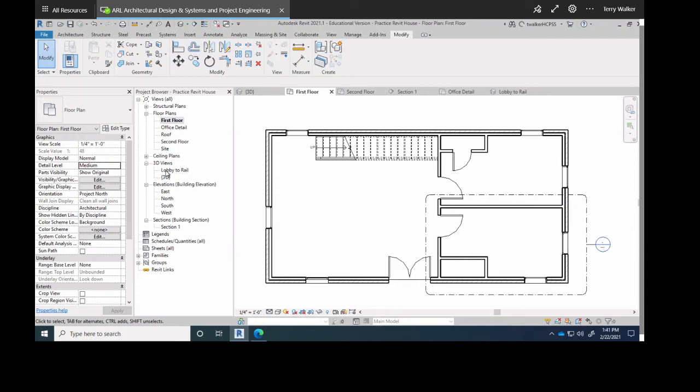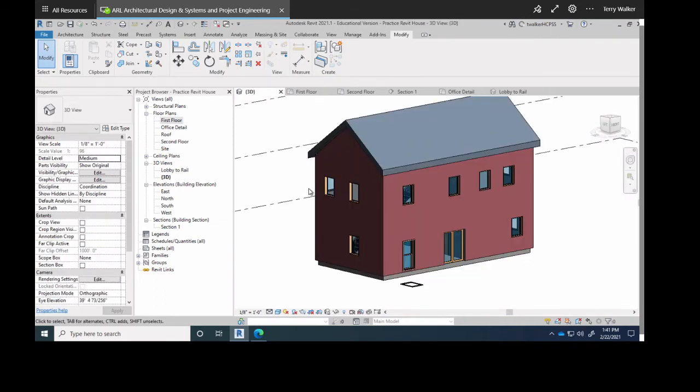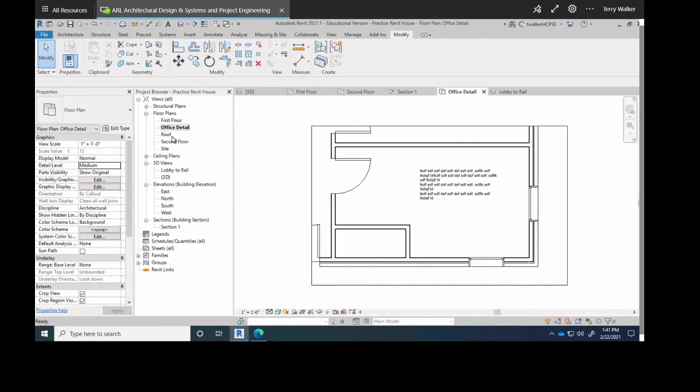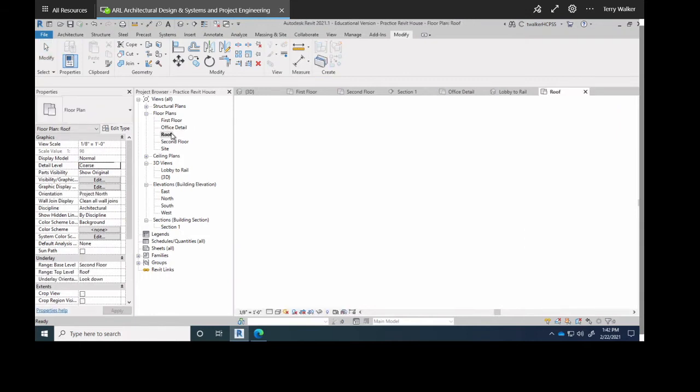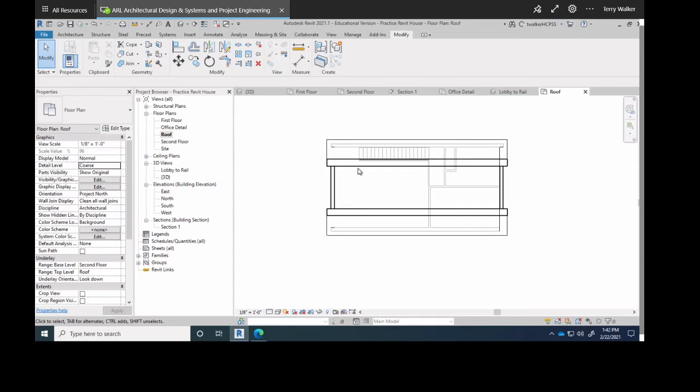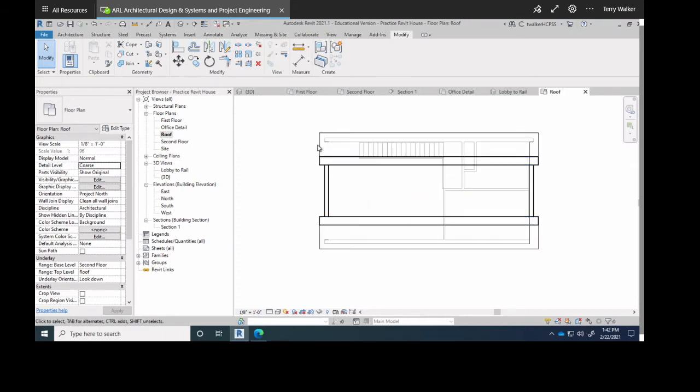All right, so right now, up to this point, all we've done is we've generated a model and we've generated views. We generated a first floor. We've generated an office detail. We had a roof, which was a roof plan, essentially. This one I'll talk to you a little bit about later, about how we're going to change this to actually show the roof plan, because right now it doesn't really look good. It's actually cutting the roof off.